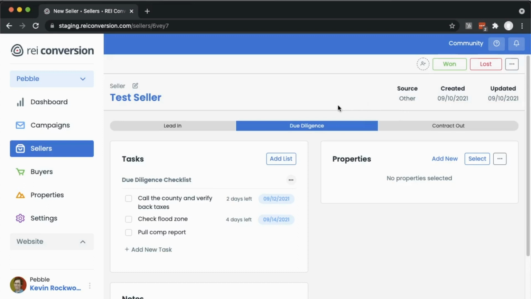So that's an overview of tasks and how they work on your seller, and these are also on your buyer leads.